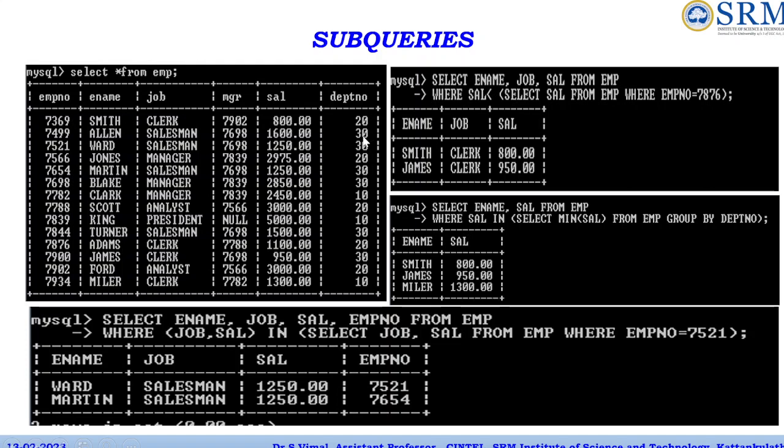Then department number 30, 950 is the lesser minimum salary. Then department number 10, 1300 is the minimum salary. So from this subquery, we are getting this result.